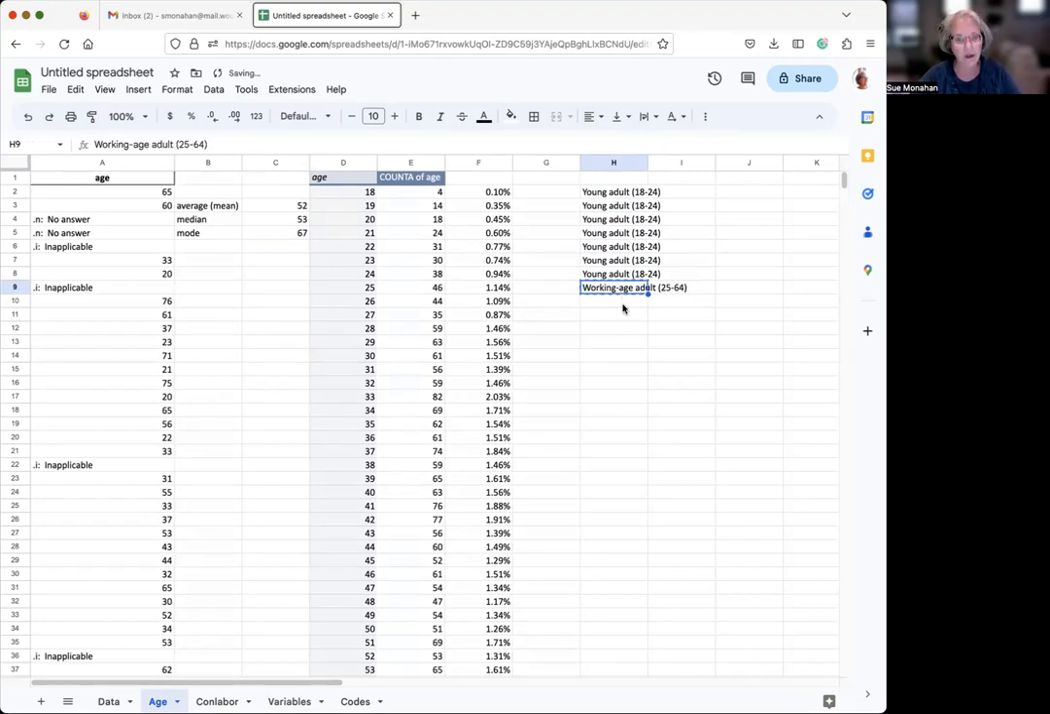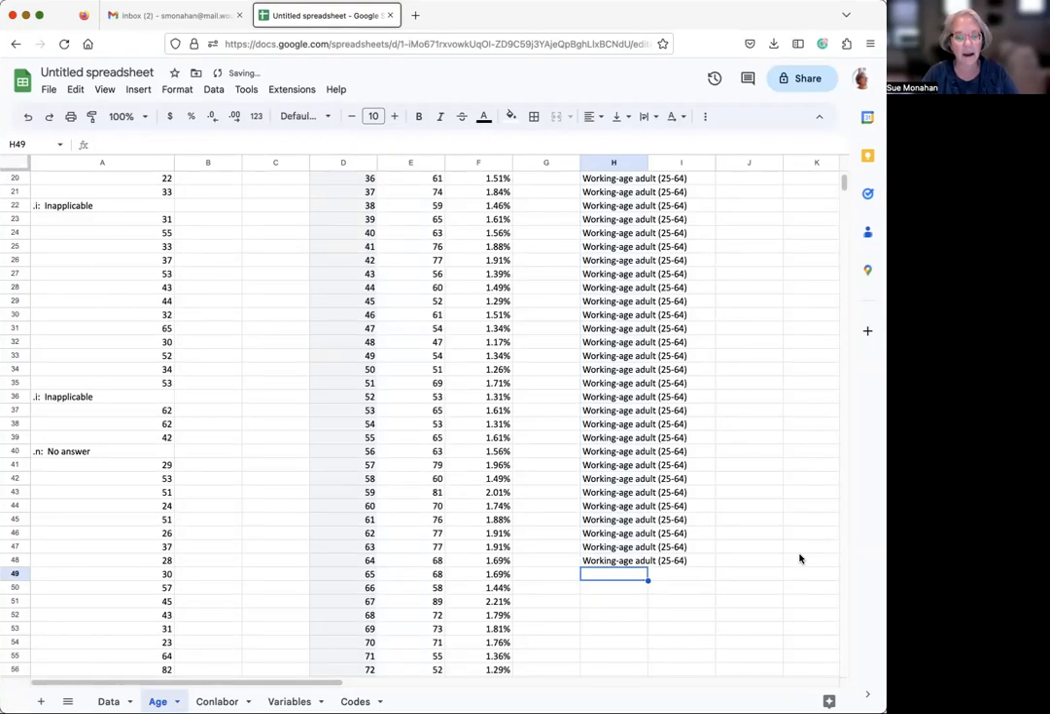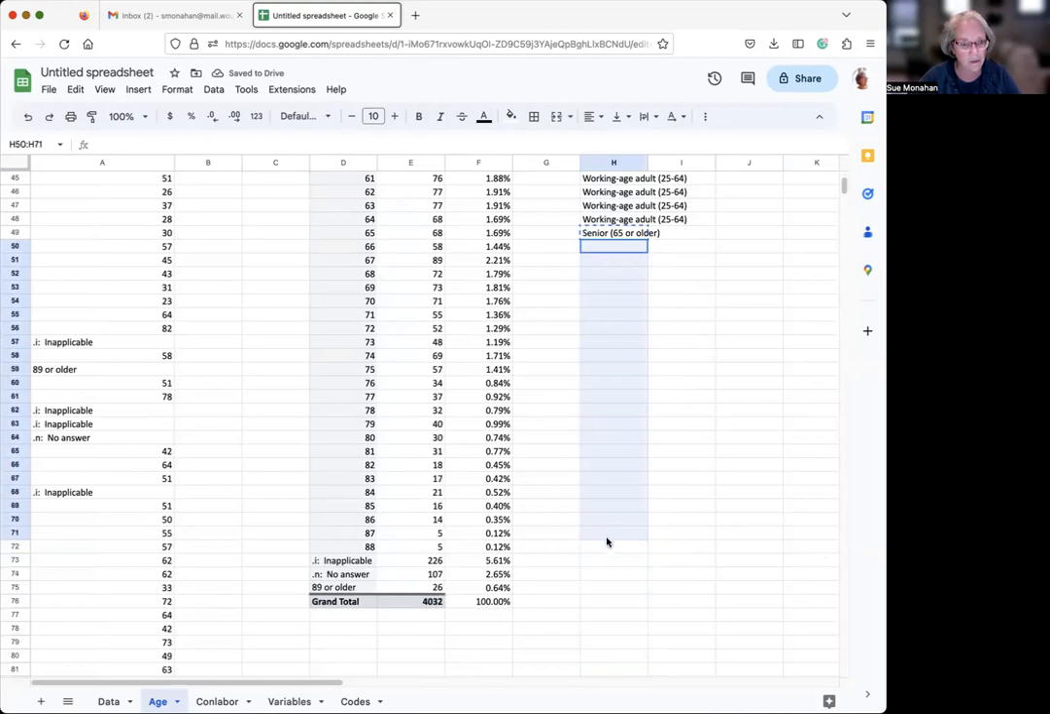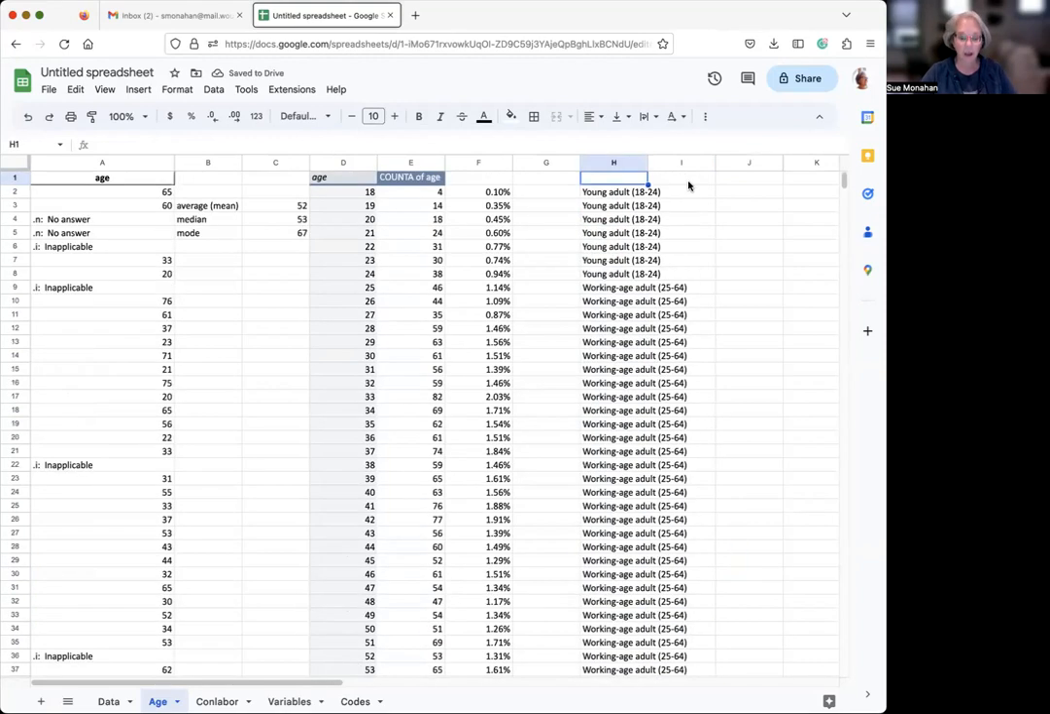And I could do a control C, and then I'd go pretty far down, all the way to 64, control V. And then I might do a senior, and that is 65 or older. And I would make everybody, let's see, I'm not going to recode my missing values. Senior, control C, and then all the way down to all those values. And then 89 or older is also a senior. So I do control V. This would be my recoding plan.